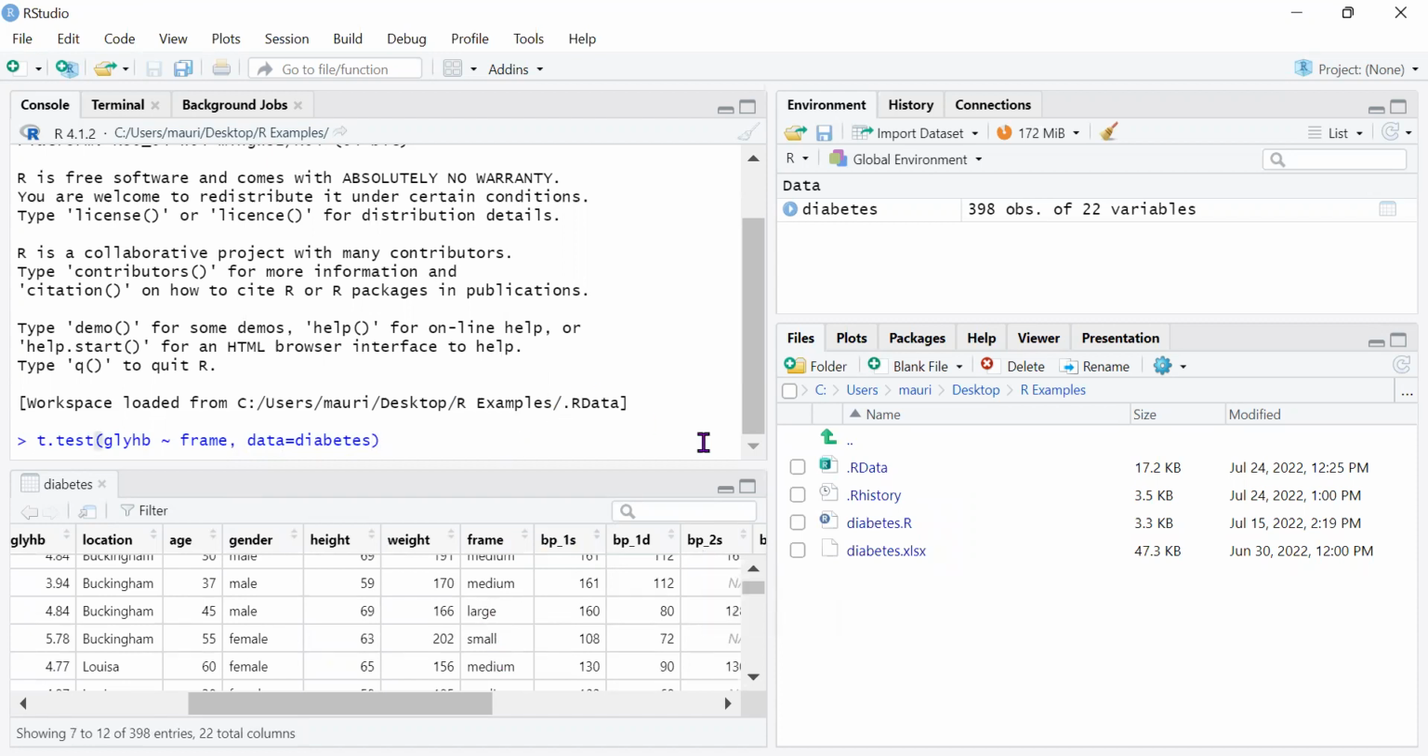So if I were to run this, what is actually my null hypothesis? It means that the average glycosylated hemoglobin for small body frame equals the average glycosylated hemoglobin for medium body frame equals the average glycosylated hemoglobin for large body frame. Now, a t-test can only accept two of them. So if I were to run this code, does it measure small versus medium, small versus large, medium versus large? Okay, we do not know.